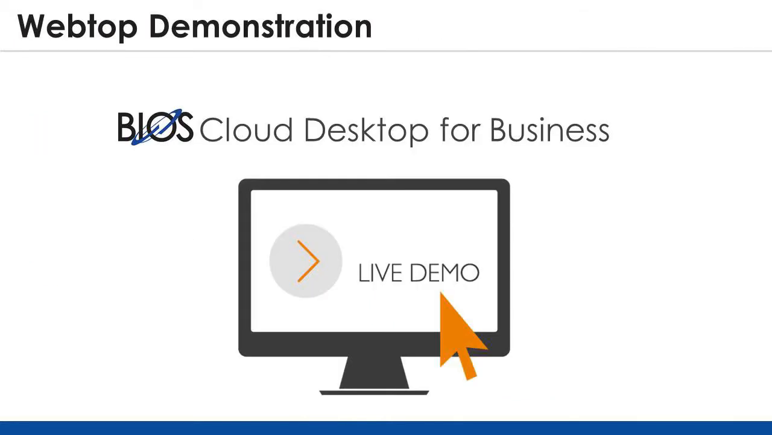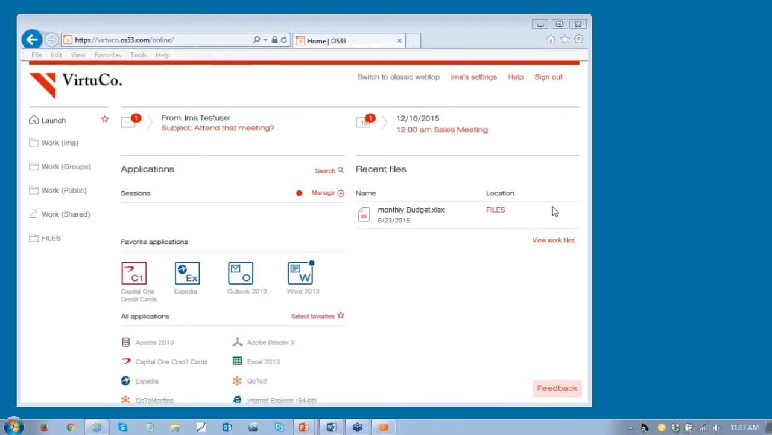So let's change over to my screen, and let's take a look at the BIOS Cloud Desktop for Business. So the BIOS web top is your primary portal to your applications, files, email, whatever else makes your business run. And that's what we're looking at right now. However, we also provide custom applications that can be installed on a variety of platforms, Windows, Mac, iOS, and Android, for ubiquitous access and tighter integration with local resources. I'll show you one of those apps real quick at the end here.